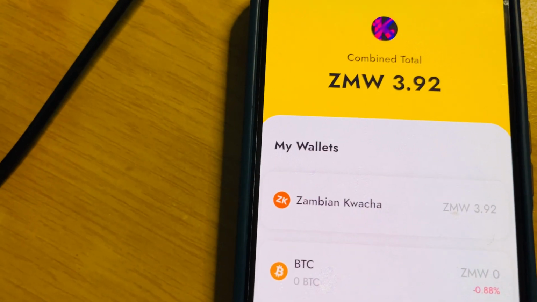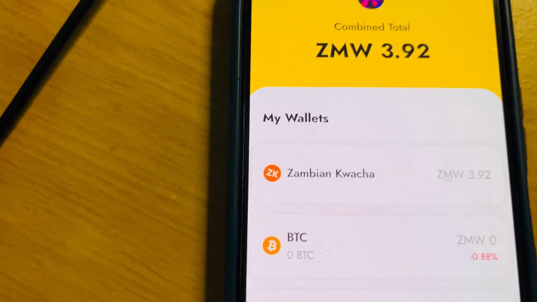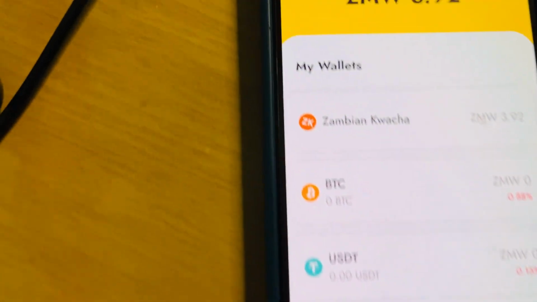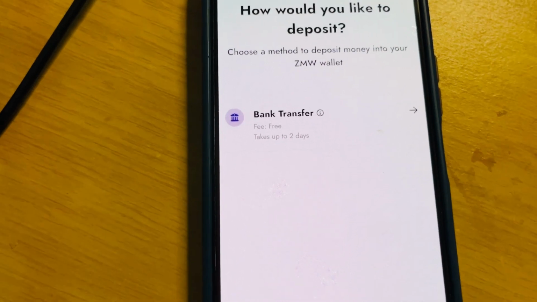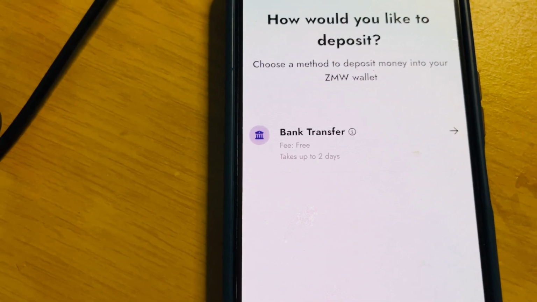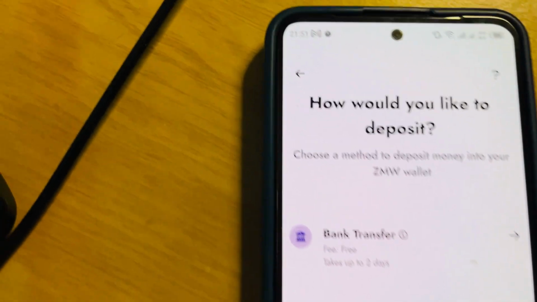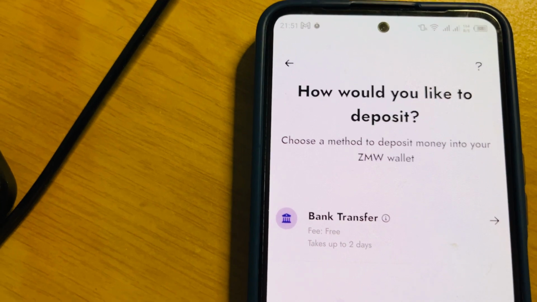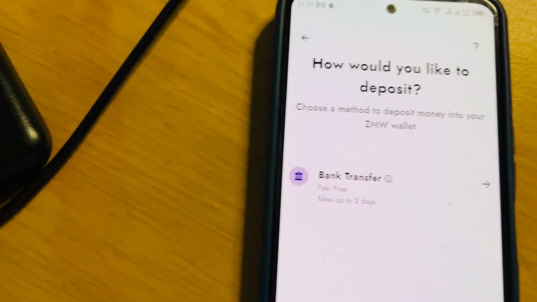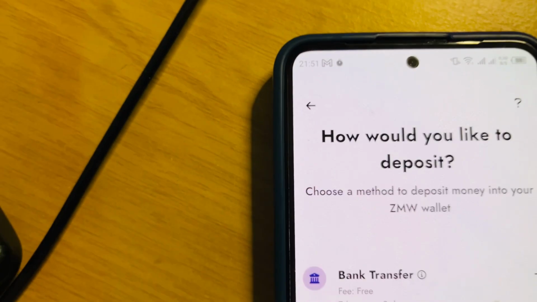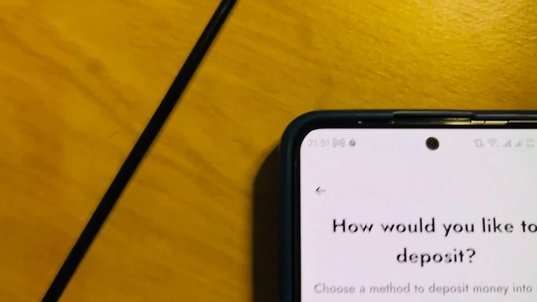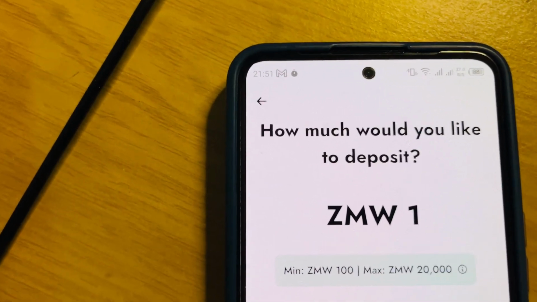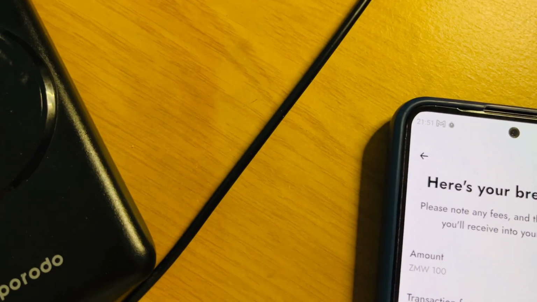Okay, so yeah, if you'd like to deposit money into Yellow Card and buy Bitcoin, you simply click on deposit. Then there's only one way. You can't deposit using mobile money. You can only deposit through bank transfer, and with bank transfer you actually transfer the money to their bank account, which is in Zambia. And depositing by bank transfer, I think, is free. You don't pay anything, and it takes about 2 days. So what you need to do is simply enter the amount to deposit. The minimum is 100, and then you click next.